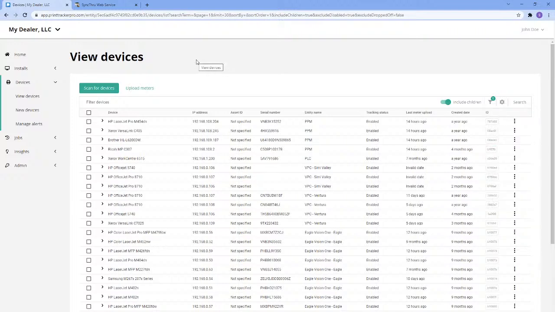So now let's jump in and talk about settings. So oftentimes, as a dealership, you'll want to set up different types of alerts, like I want to receive an email when a device toner cartridge drops below 25%, or maybe a maintenance kit is below 5%, things like that.